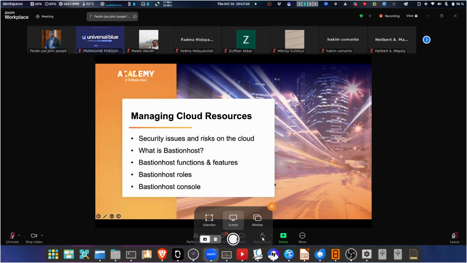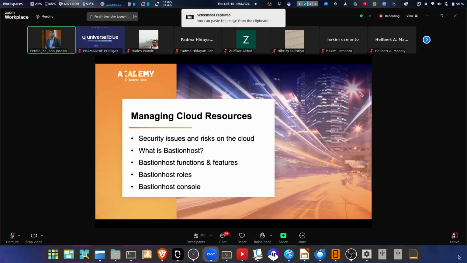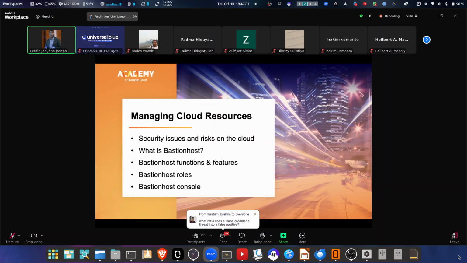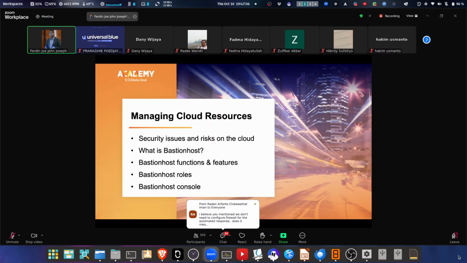Now coming to the management of cloud resources, we look on to the security issues and the various risks on the cloud. And then we think about the Bastion host and functions and features, Bastion host rules and Bastion host console.